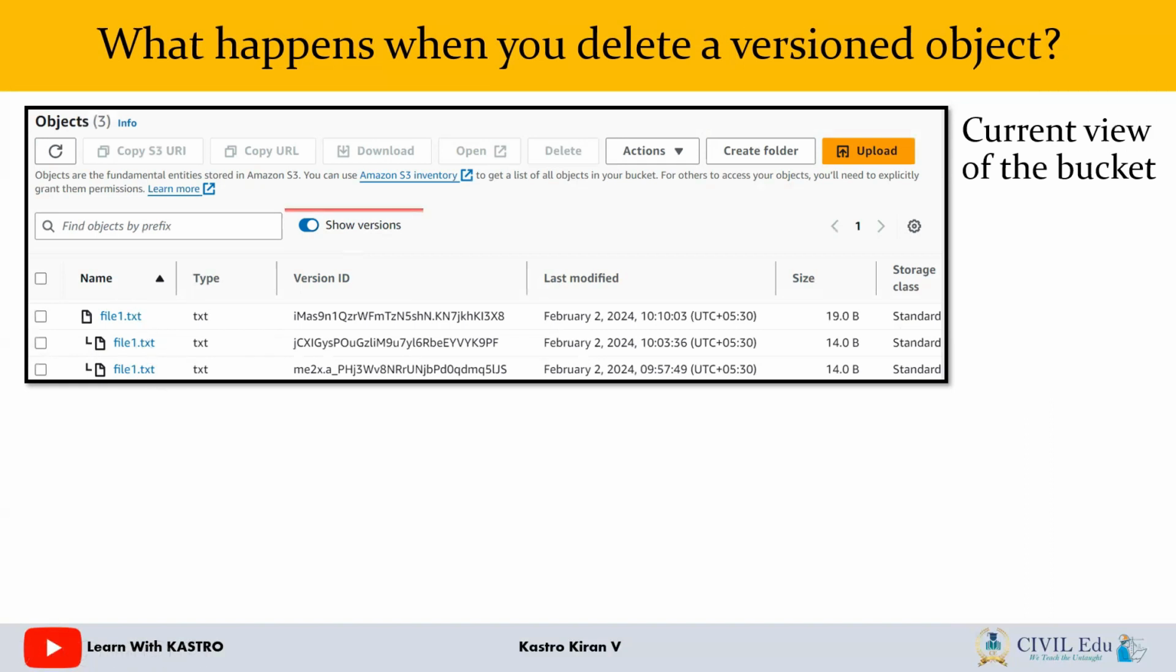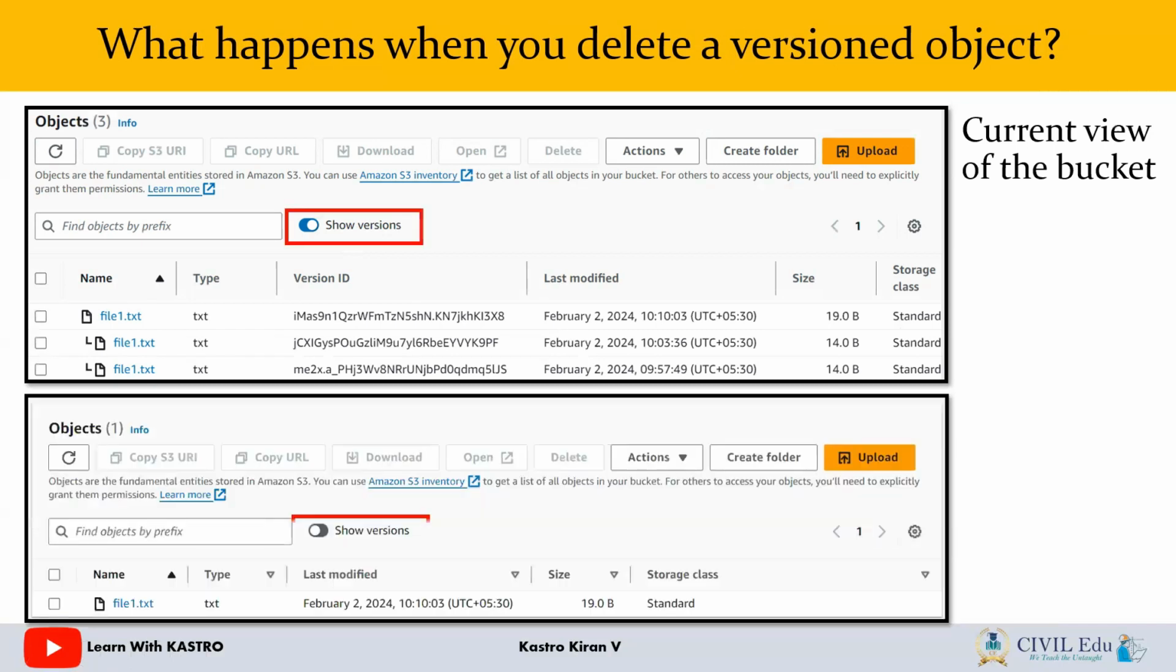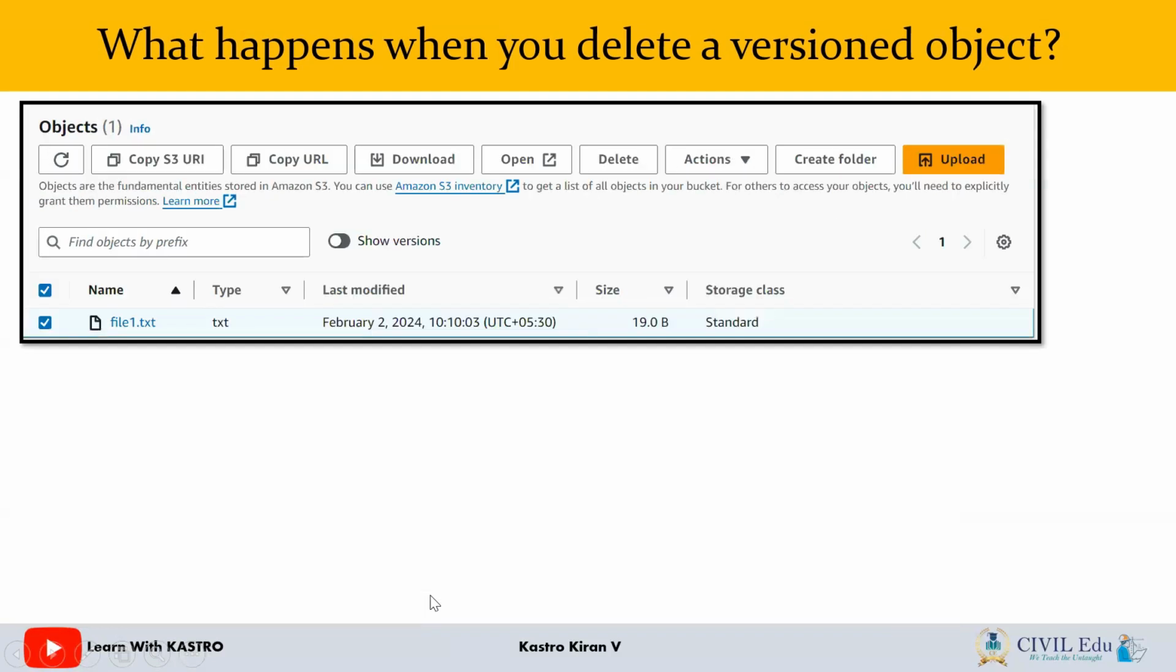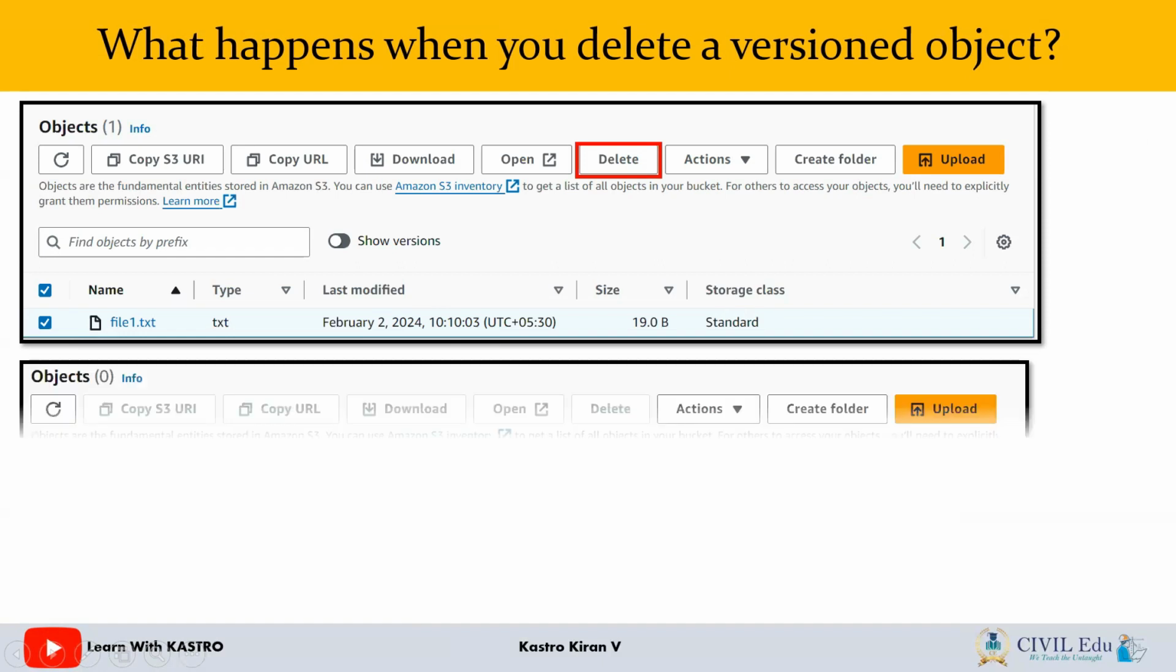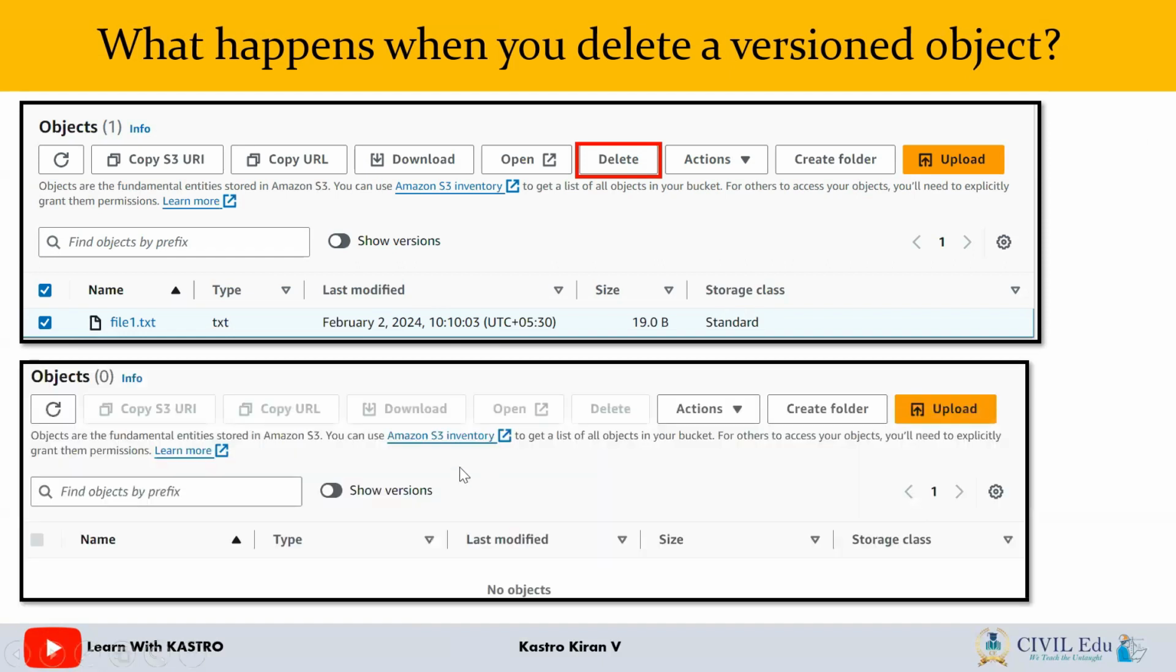But when I disable the show versions toolbar, what will happen? I am able to see only the first object, the one that was uploaded latest, at 10:10 a.m. Now, I am going to delete the object that was uploaded at 10:10 a.m. So I have selected the object here, clicked on delete, and deleted the object. Once I delete the object, the bucket clearly tells that there are no objects available.